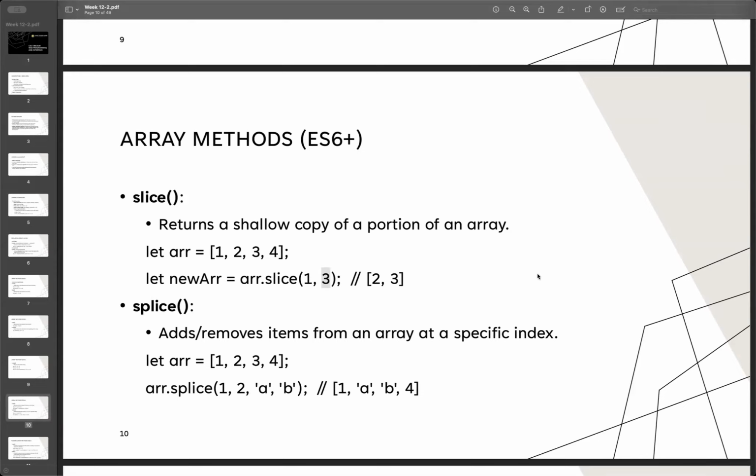And also, if we want to add or remove items from the array at a specific index, you can use splice right here. So you can start from index 1, remove 2 items, and then replace them with, maybe, A and B like this. So we remove them and then add the new ones. So you can use this method.